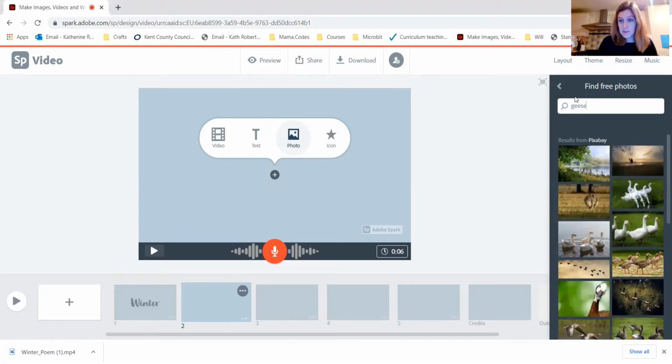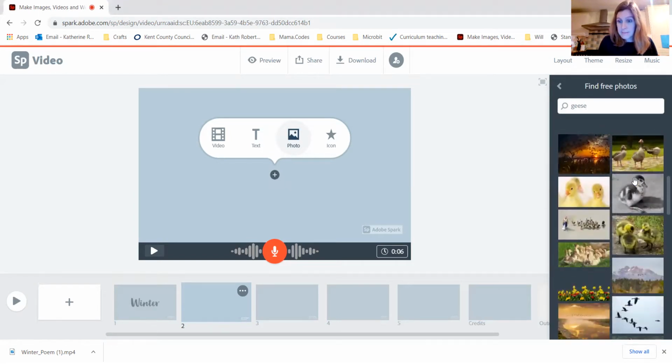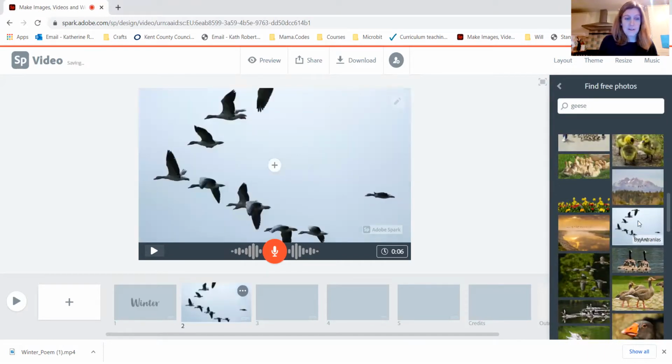Okay, lots of nice pictures. So have a scroll through. Could be that one. Here we go. Geese flying south. Perfect. Okay.